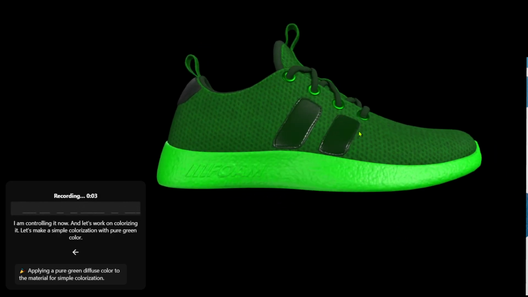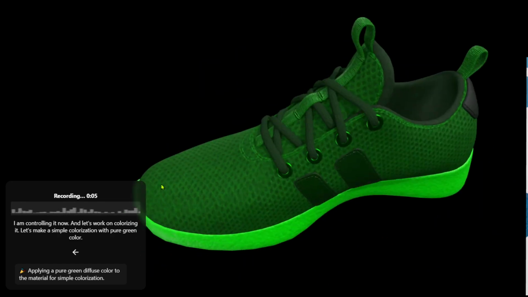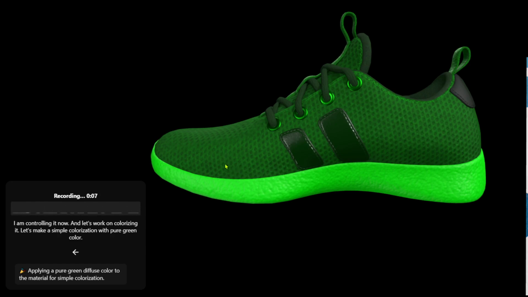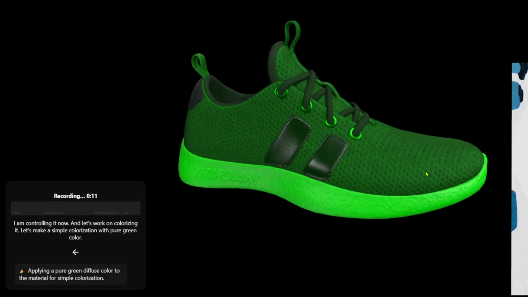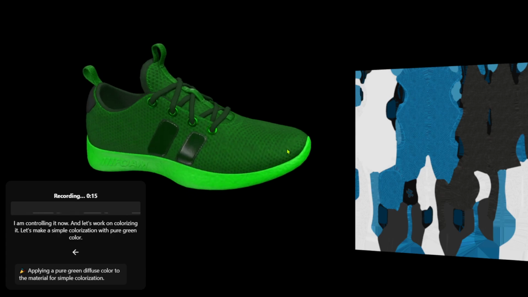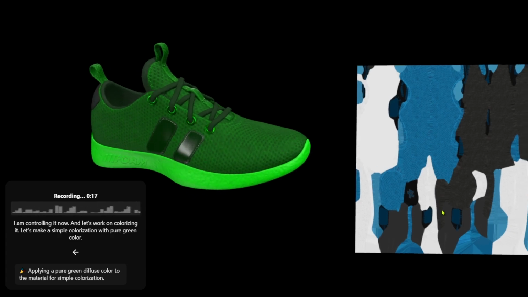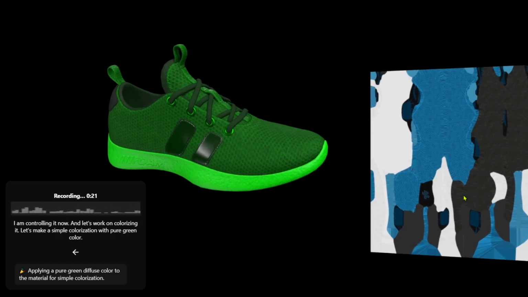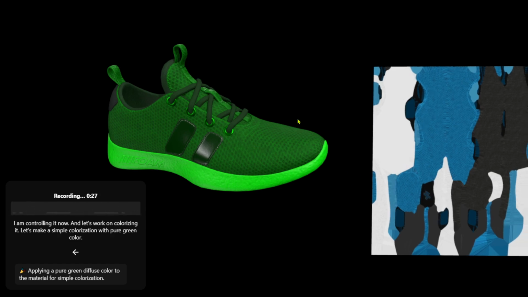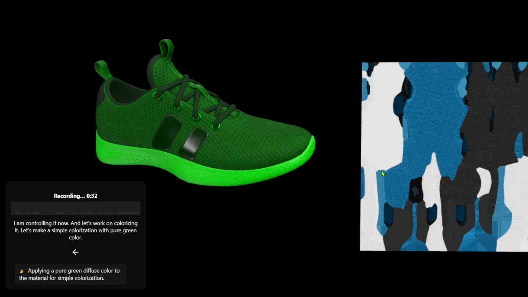Great. So obviously this is not a good way to colorize. Can you have a look in the viewport and compare the model with its color map and give me an idea why I was not able to colorize separately the sole from the fabric, the top area of the model.